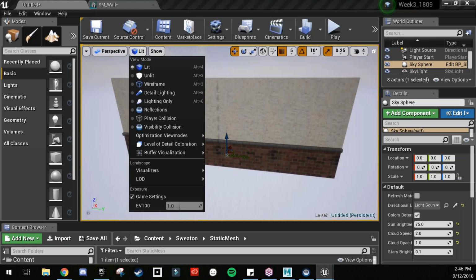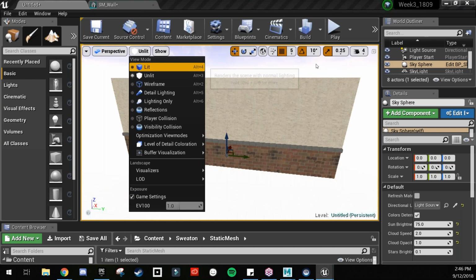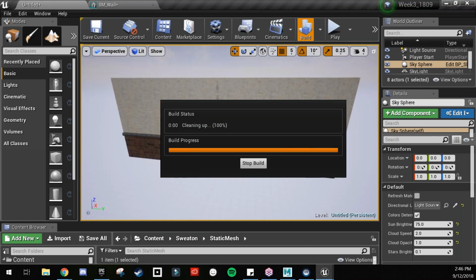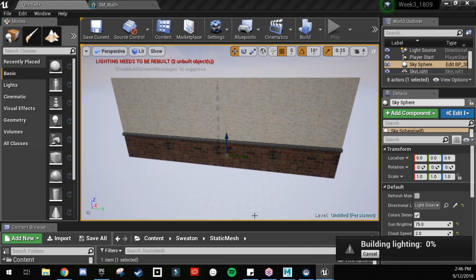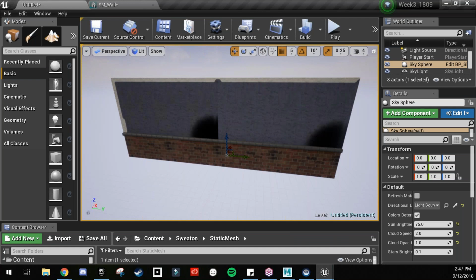Let me just show you guys what happens when you build and you don't have your light map UV set up. So we'll give this a moment. This is the first time I've built lighting on this computer, which is why it's taking a little bit longer than normal. Look at that. So this is why you guys don't want to build your lighting until you've done your light maps.